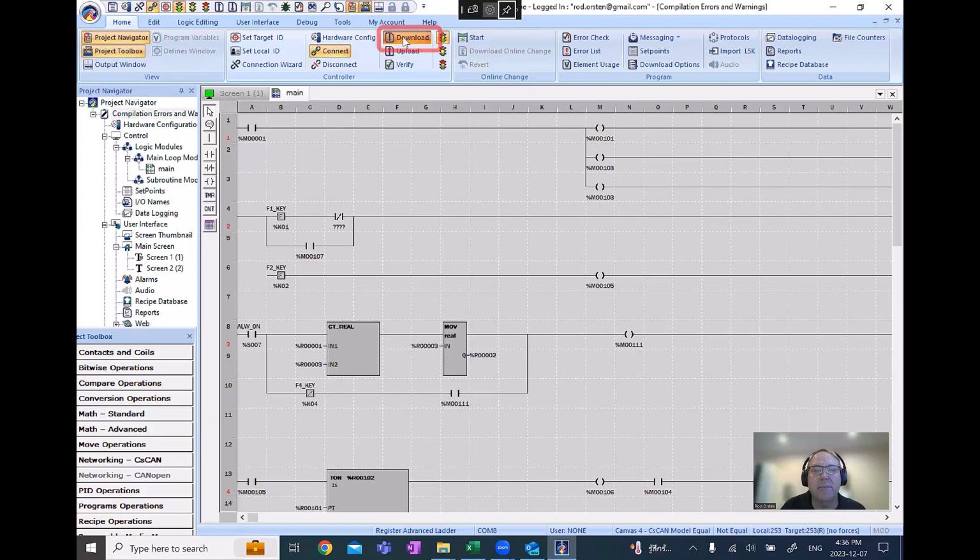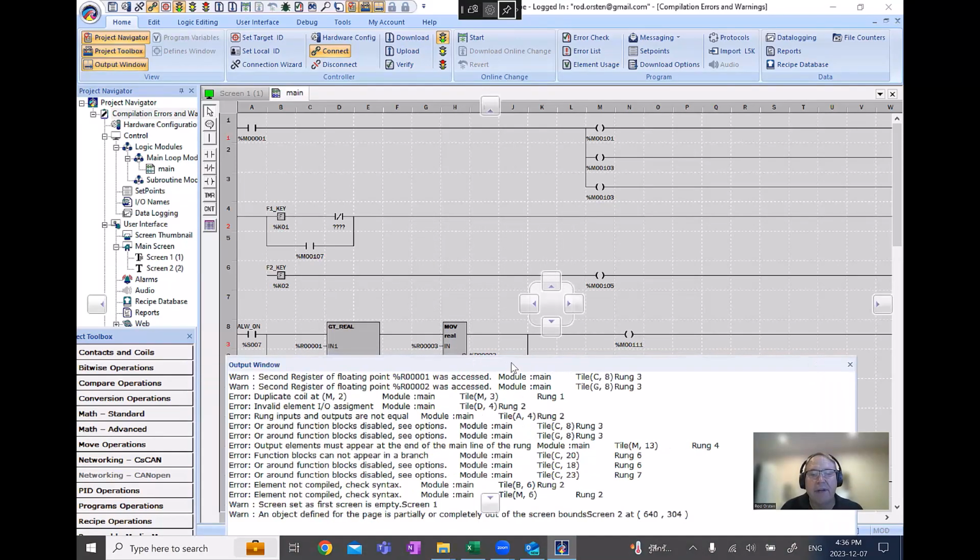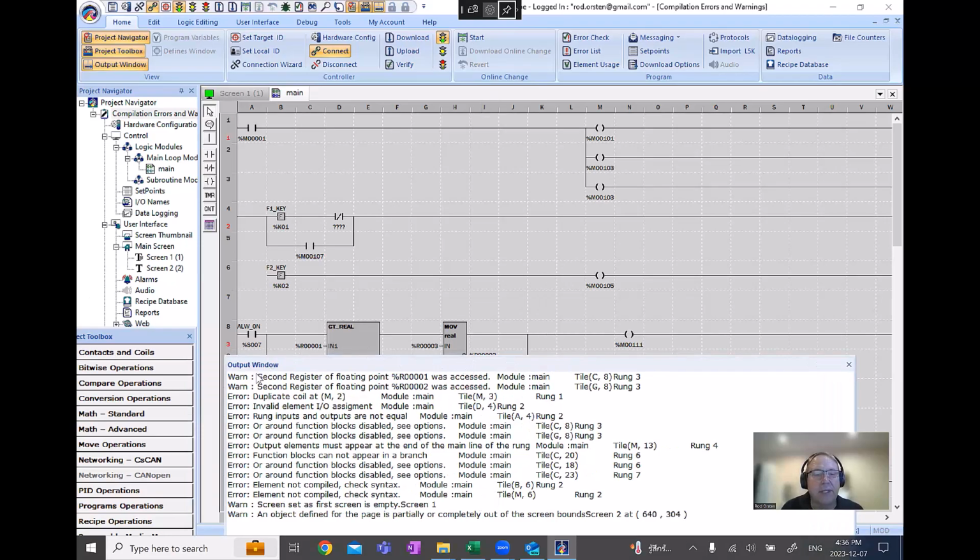So we'll hit the download button and see how we can identify these compilation errors. So first it says fatal compilation errors were found, and if we click OK, a tool will come up called the output window, which will help us identify what the errors are. So here it says warning, the second register of a floating point was accessed. And it says it's at C8. So that's kind of a grid method.